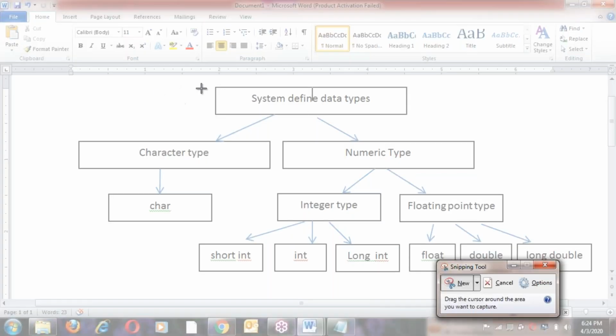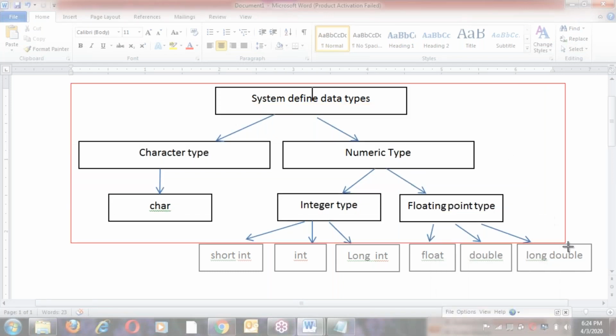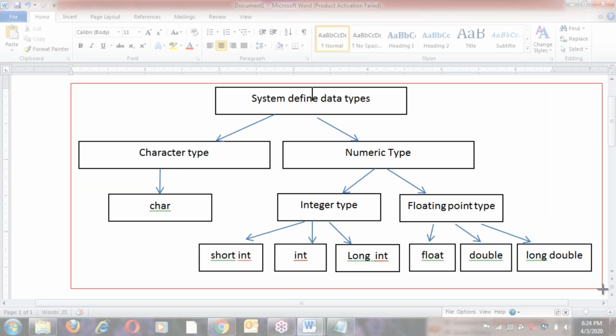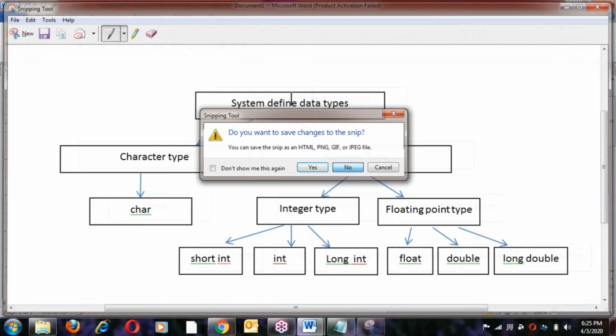Now you can see that the mouse pointer changes like this. After it changes, whatever area you want, you can select it here. The complete area you can select like this. Select like this and leave the mouse. Now leave the mouse. Done.